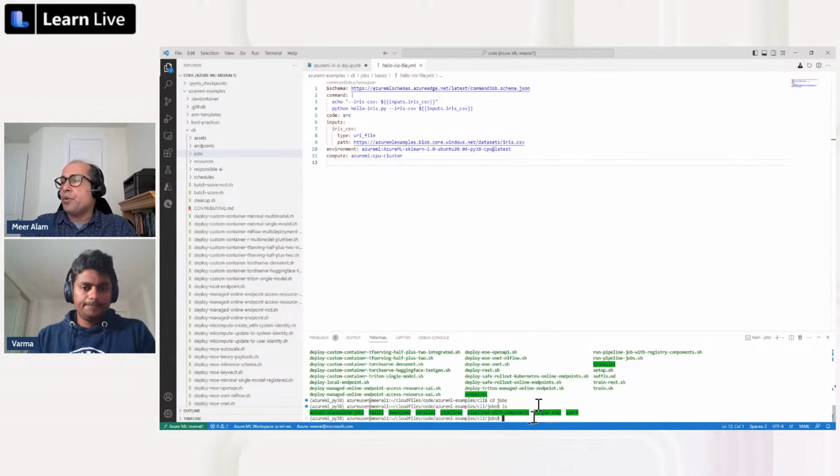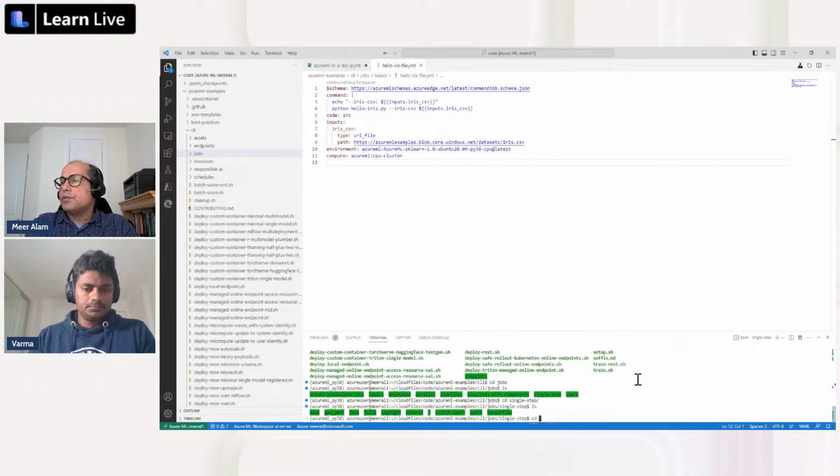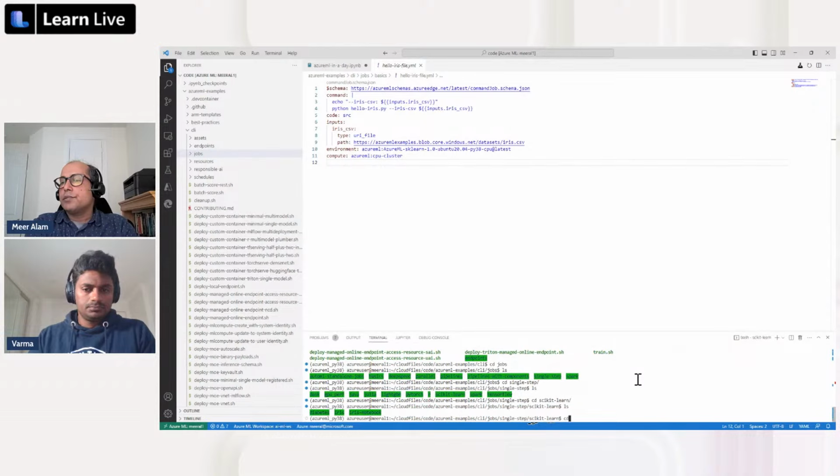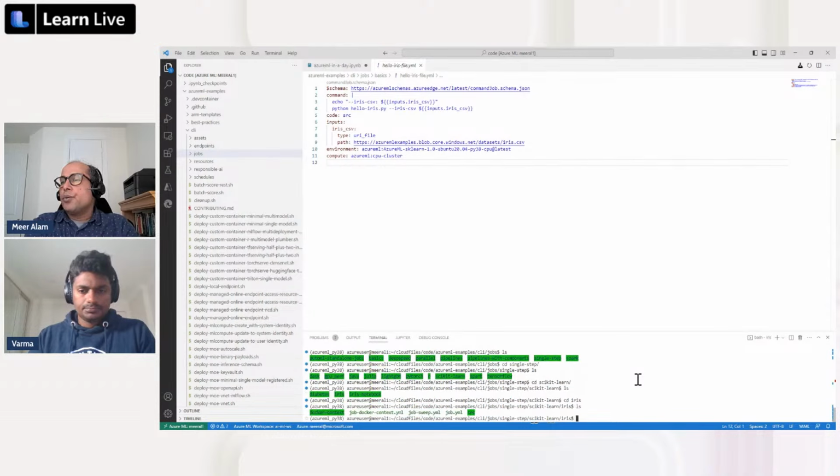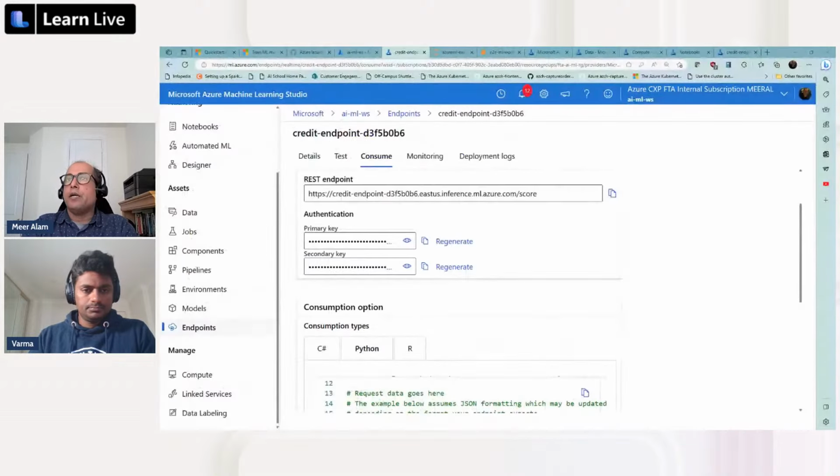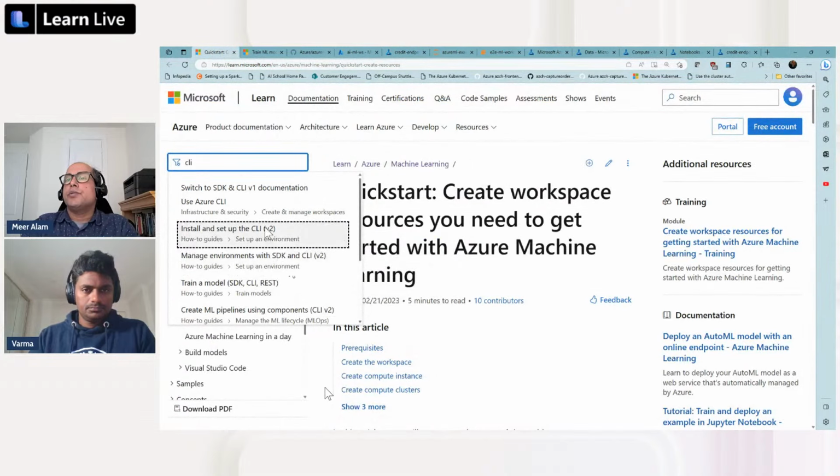Okay, so now if I want to deploy this job, all I can say is CD2 single step, ls, CD2 scikit-learn, ls, CD2 iris plus. So all I have to do is az ml job create -f, and then specify the job.yml file. Let me look at the example real quick just to make sure I have the right example set. One second.